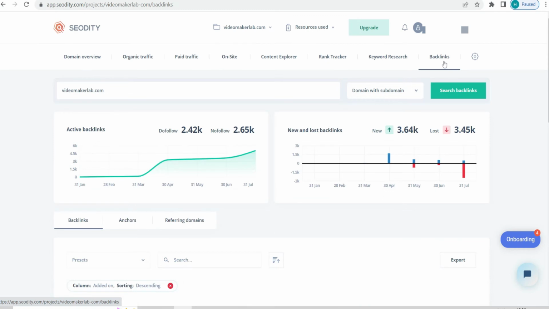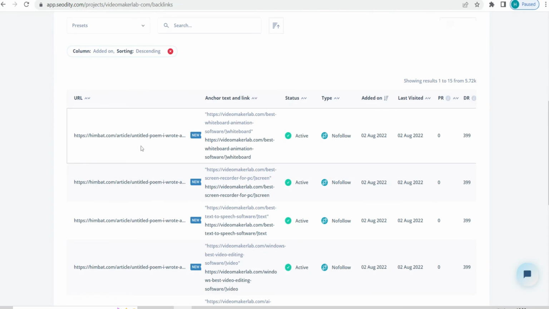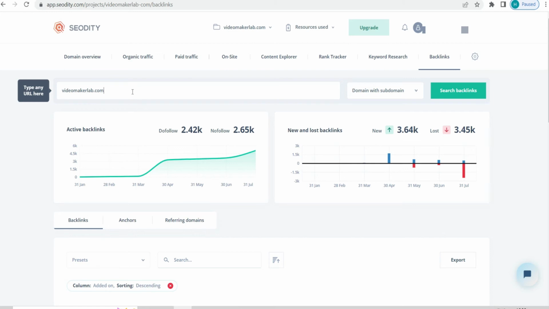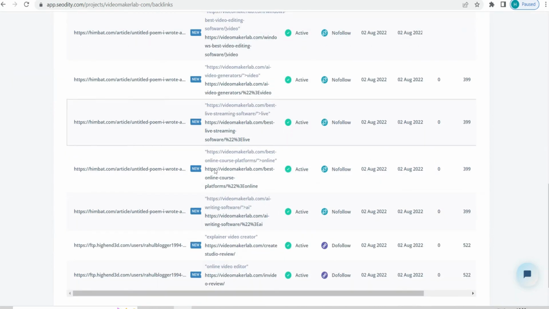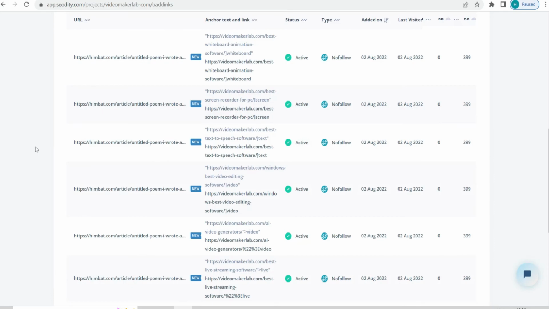In Seodity, you can see the backlinks here. These are all the active backlinks to your website. These are all the new and the lost backlinks. Here you'll be able to see all the backlinks which are pointing to your sites along with the anchor text, along with the status, whether it's active or not, whether it's a no follow or do follow. Also you get this page rank and domain rank here. If you want to check backlinks to a particular competitor's website, you just have to paste the URL of your competitor here, and you'll be able to see all the backlinks which are pointing to your competitors.